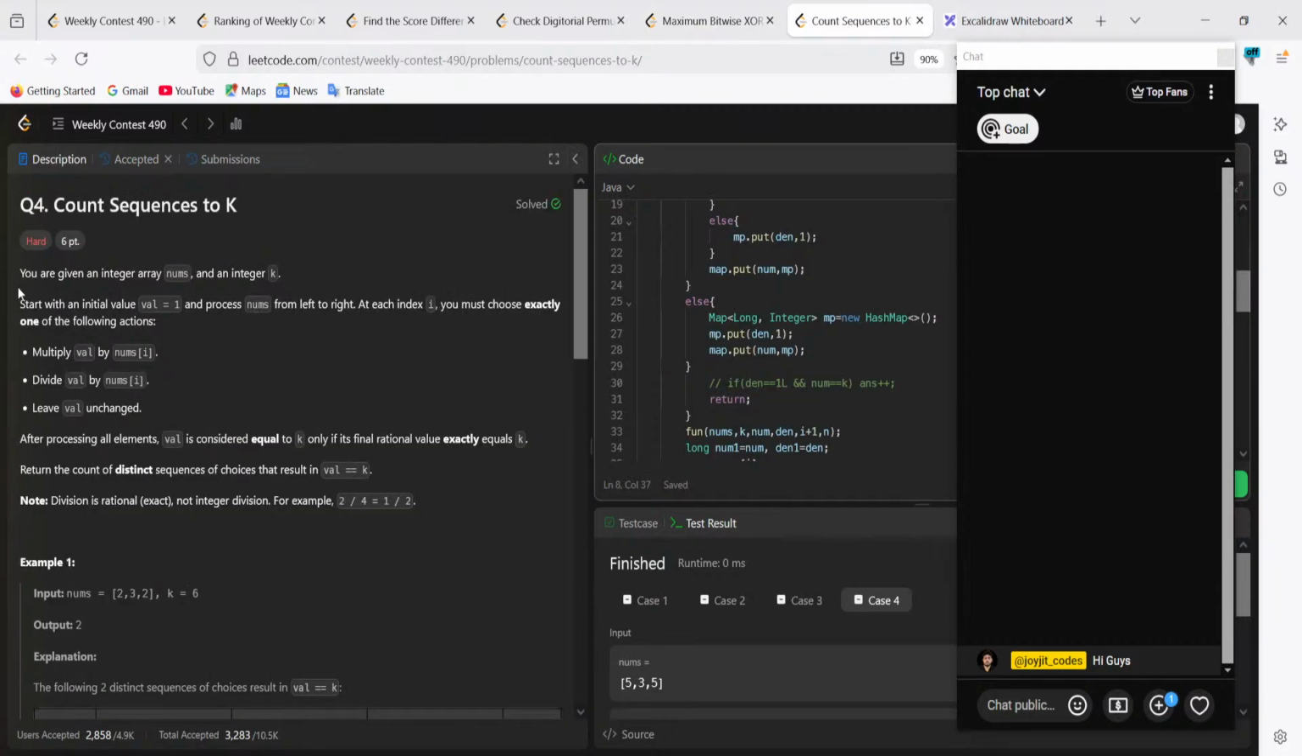Okay, so this is the last question that we're going to discuss. Question 4: count sequences to k. You're given an integer array nums and an integer k. Start with an initial value val equal to 1 and process nums from left to right. At each index I, you must choose exactly one of the following actions. You either multiply val by nums of I, or divide val by nums of I, or leave val unchanged.